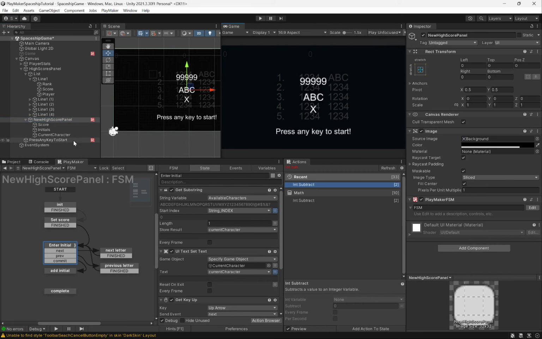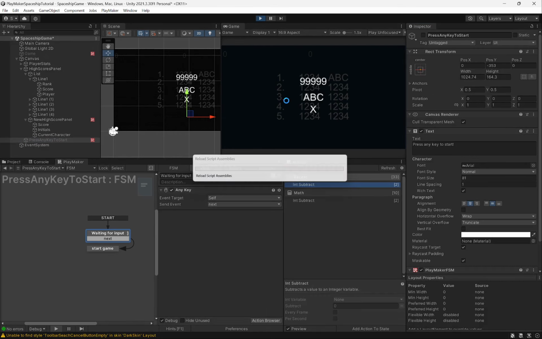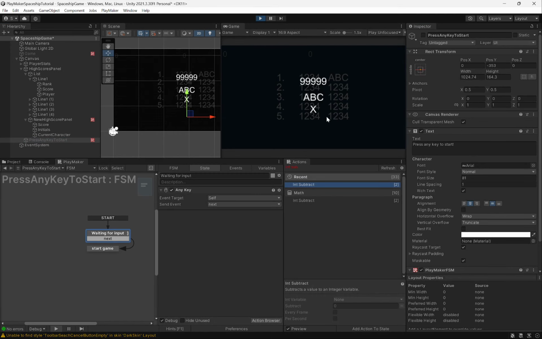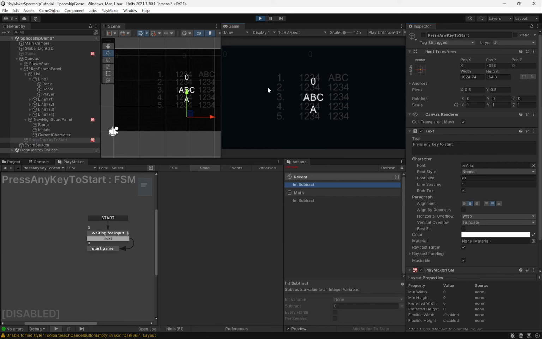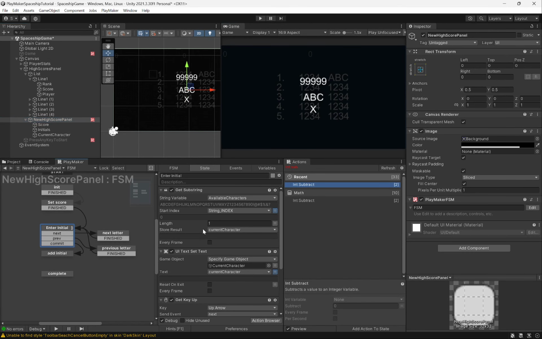I'm just going to turn off this press any key to start game object for now while we're testing, because it's kind of screwing up me being able to test over here. So if I select the screen over here, because I have to be able to select the screen to input, if I press up, you can see in B, and I can press down, so I can go up and down, and I'm scrolling through the letters like this. Okay, up, down, down, down, down, down, down, down. I have all these. Okay, up, up, up, up, up, down, down, down, down, down. Cool.